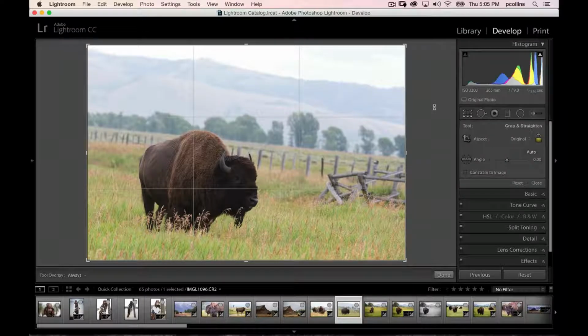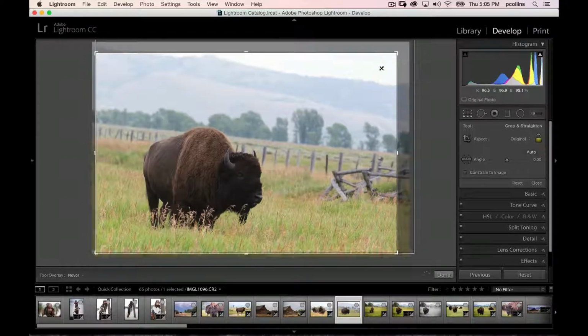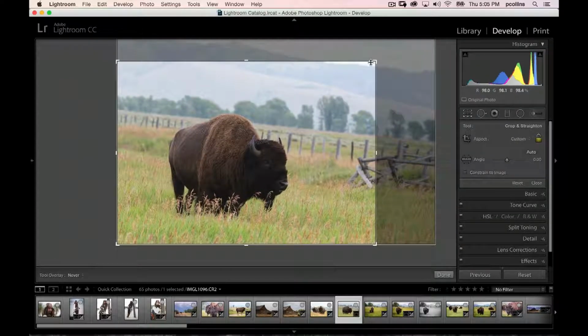H. Think about this. H also in Photoshop hides extra stuff. So if I don't like the grid, I hit H and that grid disappears. I can still come in here and crop and do all that, but I don't have the grid. Should I want the grid back, I just hit H again, and there it is.